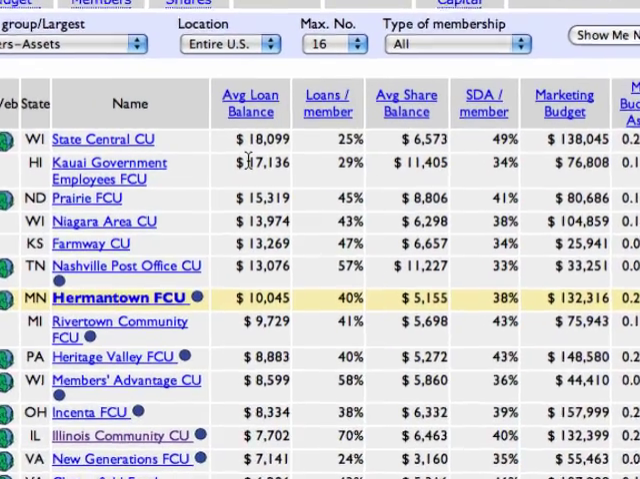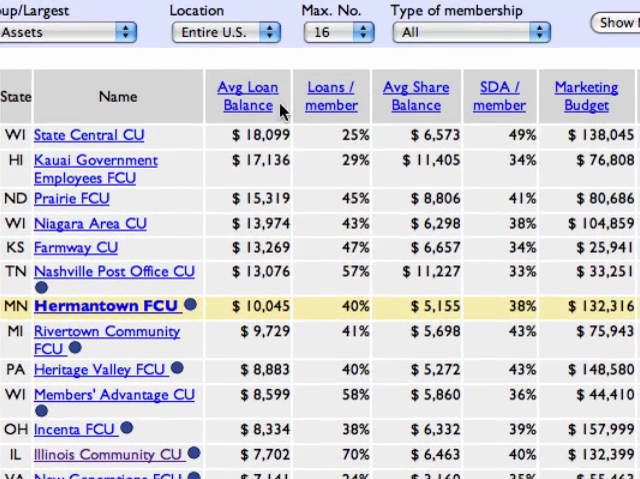We think credit unions are in the business of making loans, so your average loan balance per member is a very important metric to look at. Then you've got your loans to member, that's a percentage penetration. You also have your average share balance, and then SDA per member, that's share draft account per member. So this is your checking account percentage right here.